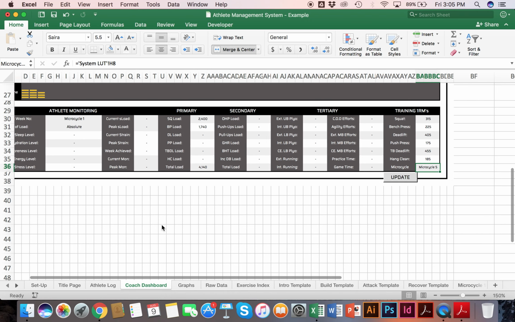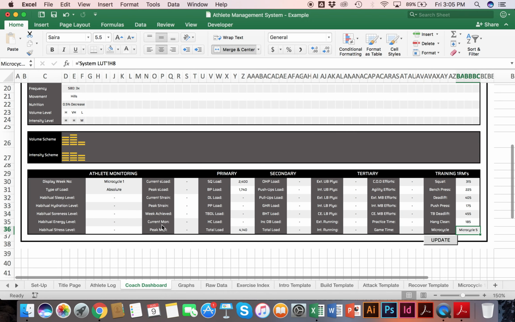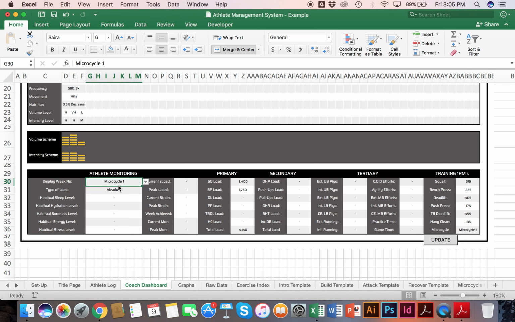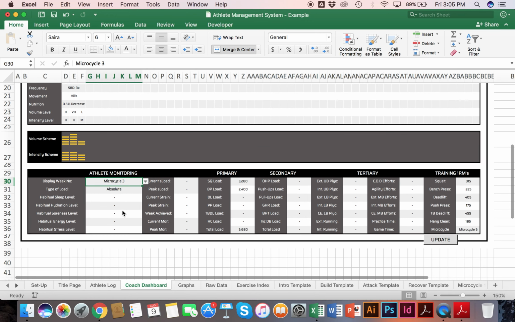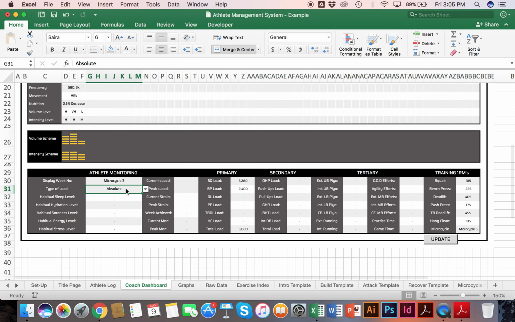So that is almost all of the features of our athlete management system. The final notable feature is this section here. If you want to look at what you did in microcycle 3 of the program, you can go through and you can choose to look at either the absolute volume or the relative volume. And all of your metrics for that week will pop up right beside it.